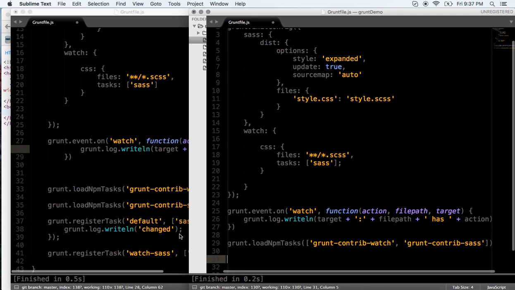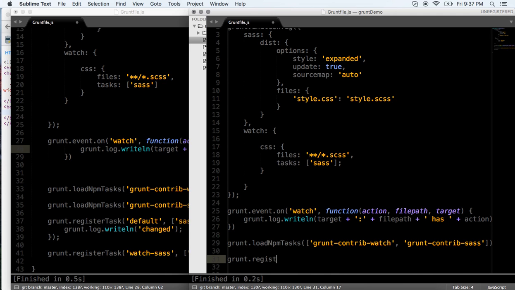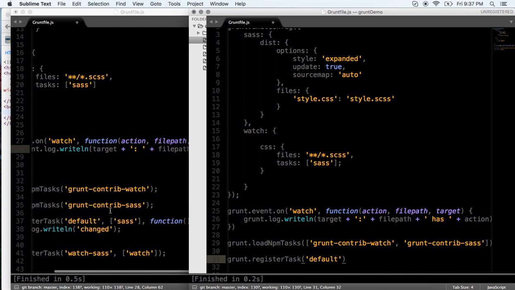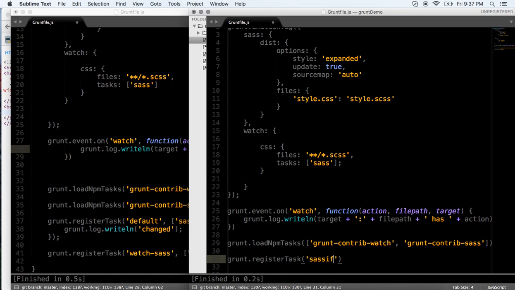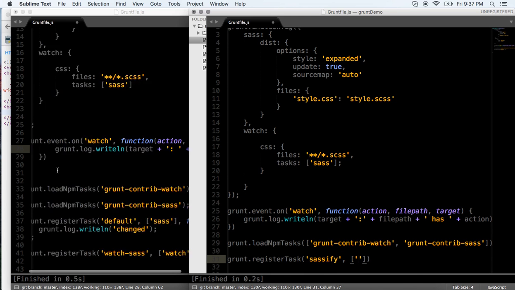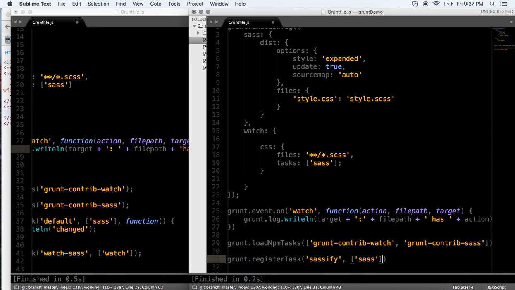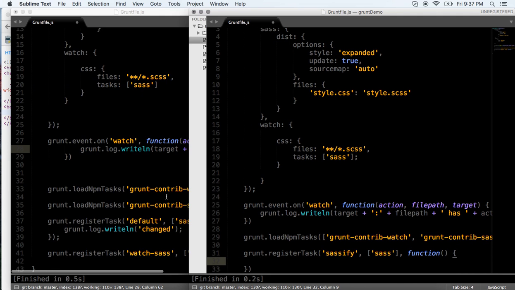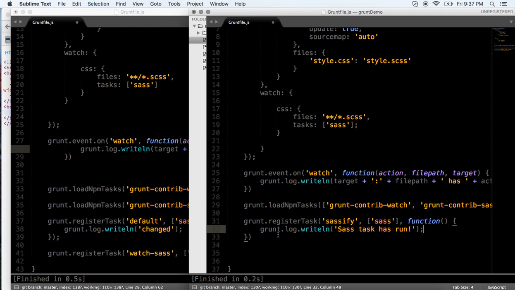And then we got to register the test so that it actually runs. The first one we're just going to call default, which is just the SASS, but we could call it sassify. This just takes in that SASS task. So the first is the name of the task, the second is actually the task itself, and the third parameter is a function you can pass it. And we're just going to do grunt.log.writeLine, SASS task has run. So it's kind of redundant because I have it up here on this event too, but it doesn't really matter.